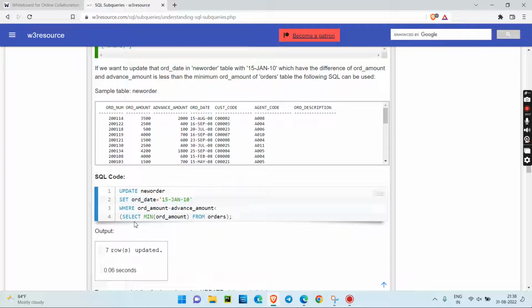So what will we write first? Update, then the table name. Then what we want to change, the order date. Then we will write SET order date. SET is also an expression, a predefined statement. So set order date as 15th January.